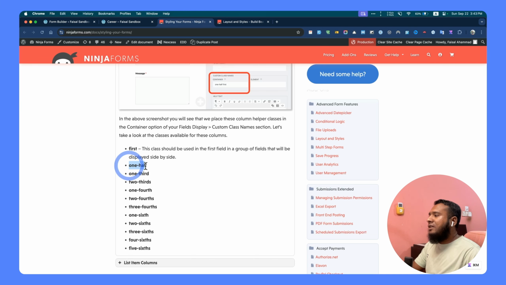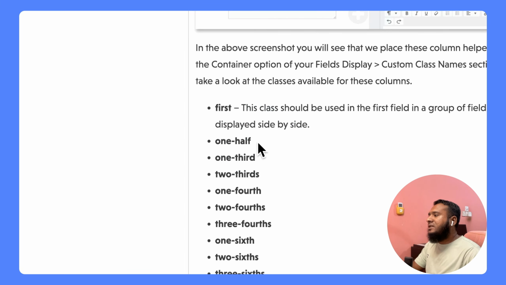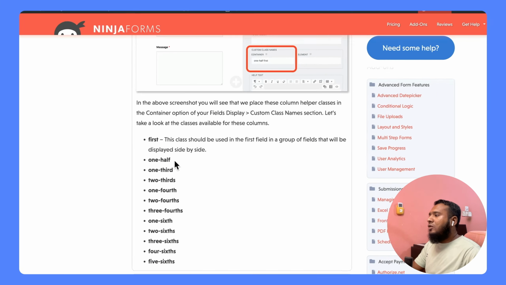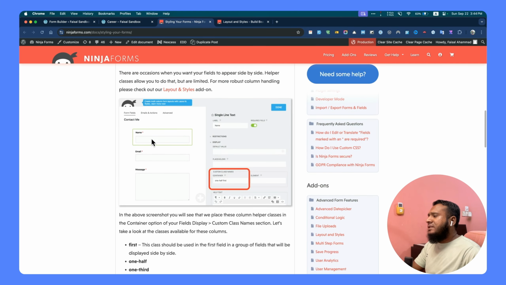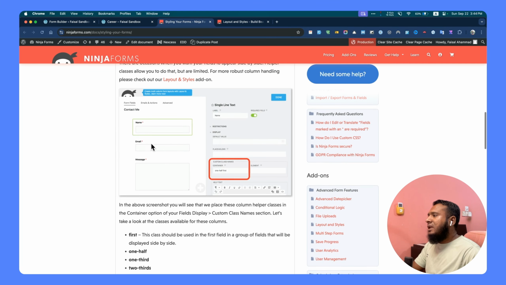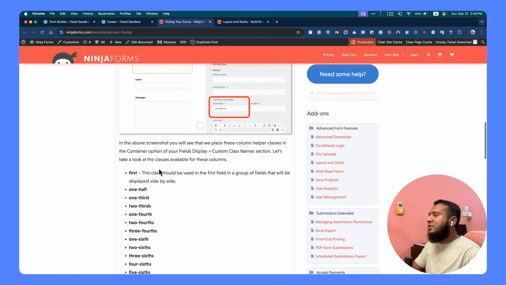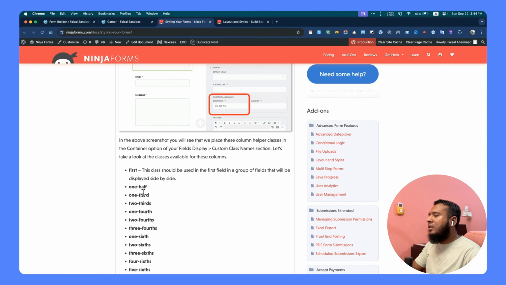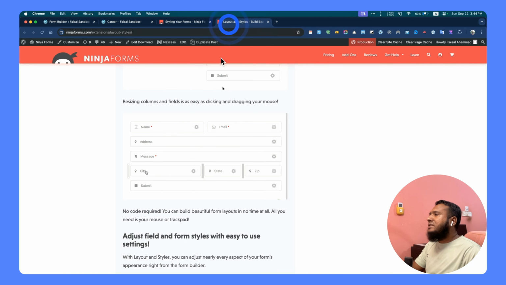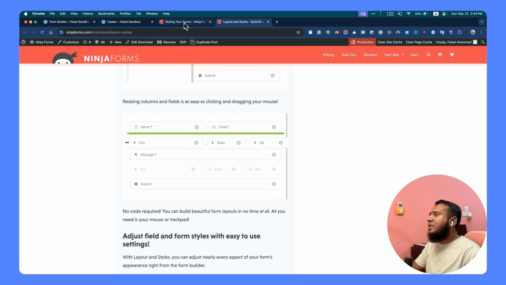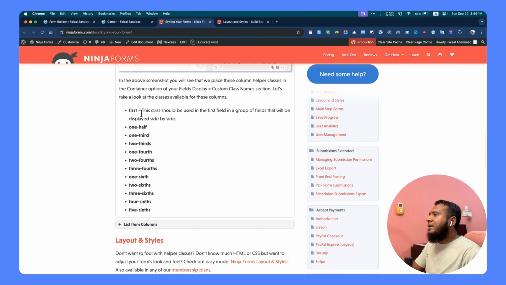If you add one-half, that means it will take 50% of the column or row. So this takes 50%, and something like an email will take another 50%, and it will work the same way on mobile. But on mobile, you might prefer to have the full column for all the fields. Then you will have to add some CSS, or you can just go with the Layout and Styles add-on. It will allow you to add multiple columns. So let's get started here.